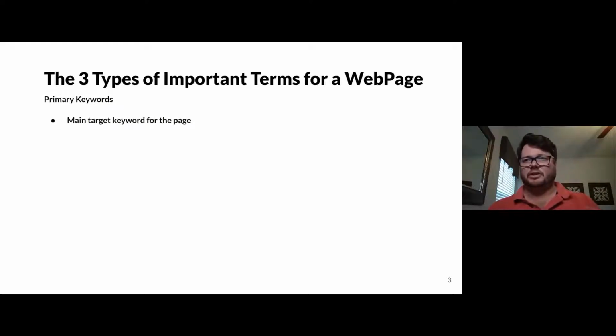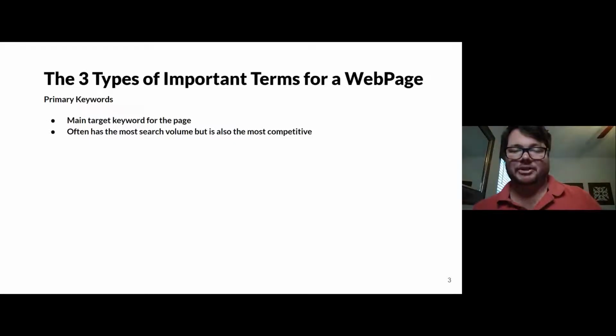This is usually the obvious thing. This is the thing that you want to rank for. If your ideal client is sitting down in front of their computer and they type into a Google search, this is probably the term that they're typing in. That is your primary keyword. It often has the most search volume if you're looking at search volume, but it's also often the most competitive. Not only do you want it, but your competitors want it as well.